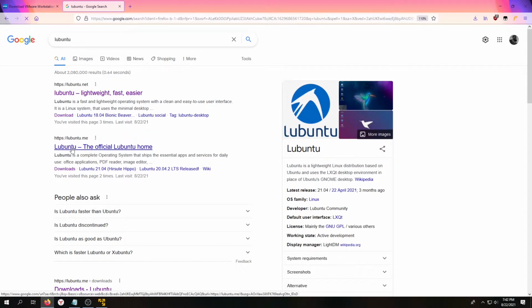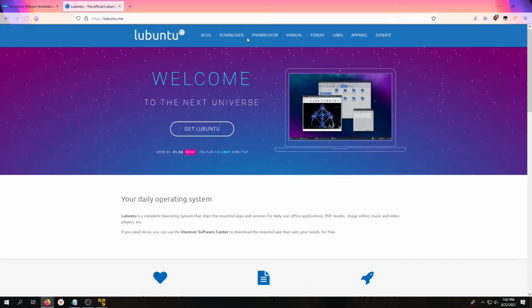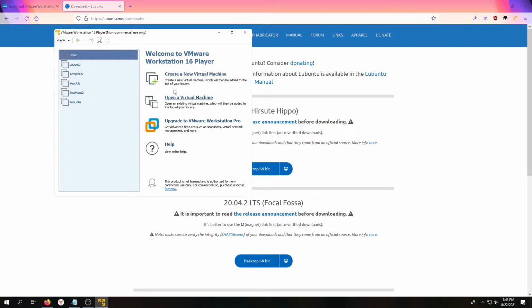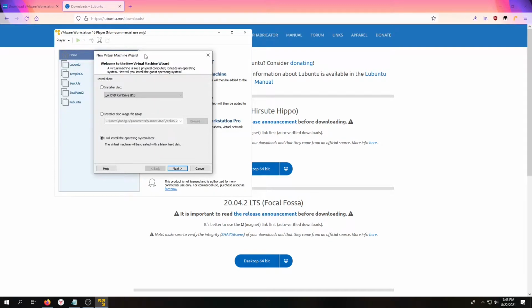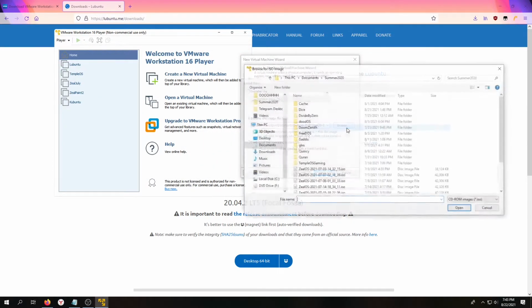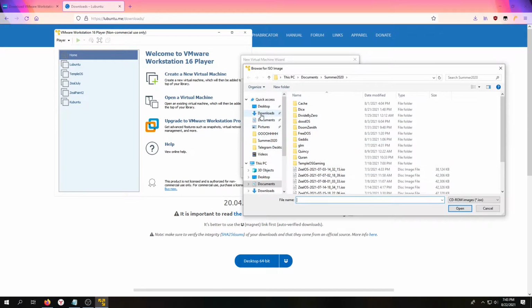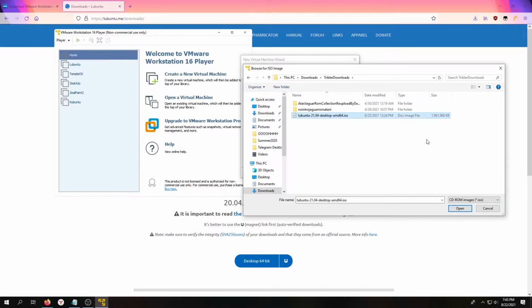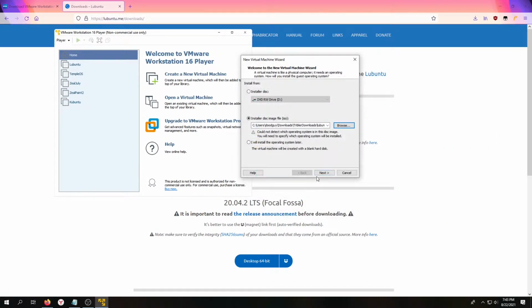All right, go here and get the 64-bit version, either through the direct download or the torrent download, either one. And then once you have that ISO, create a new virtual machine. Select the disk image, hit browse. I have it in my downloads, so open that.